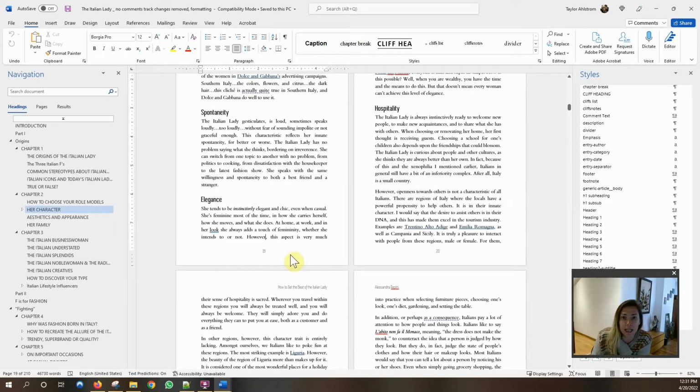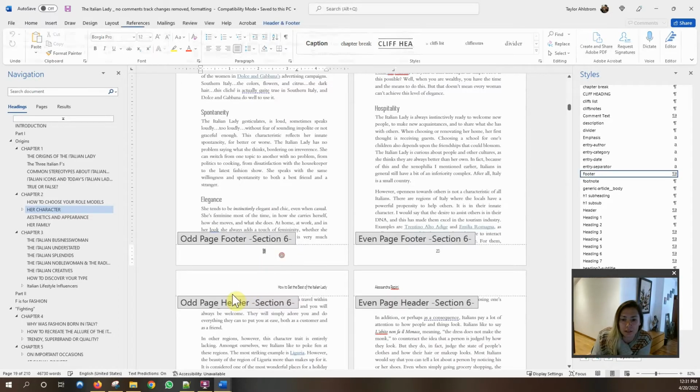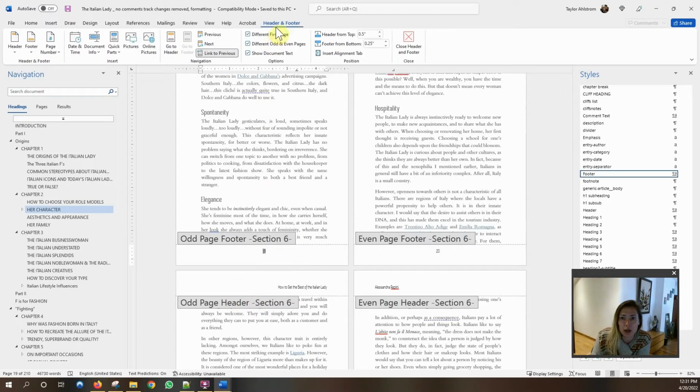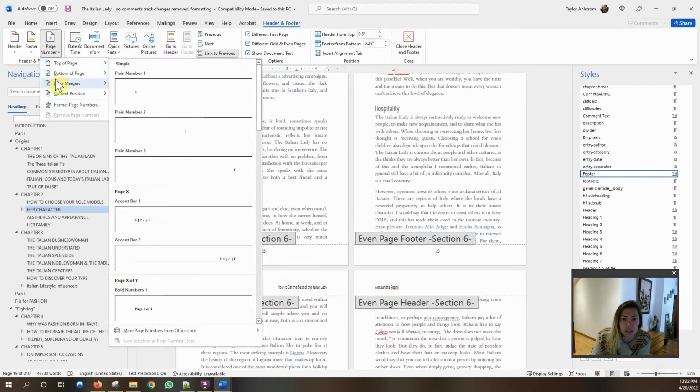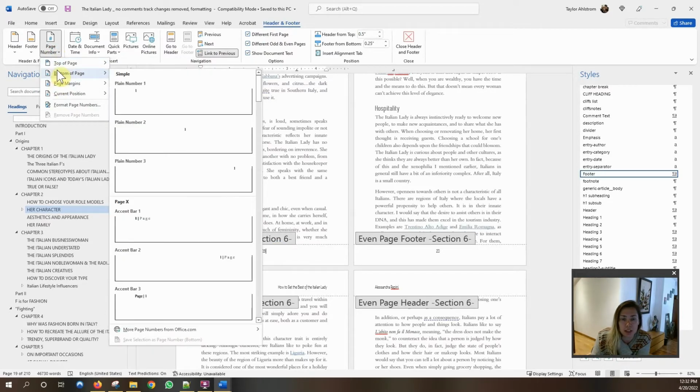Just double click anywhere in the footer area and you can see that this automatically jumps our ribbon up here to header and footer. So we go over here to page number, and here's where you can decide. We're going to do bottom of page. You've got left, center, right.